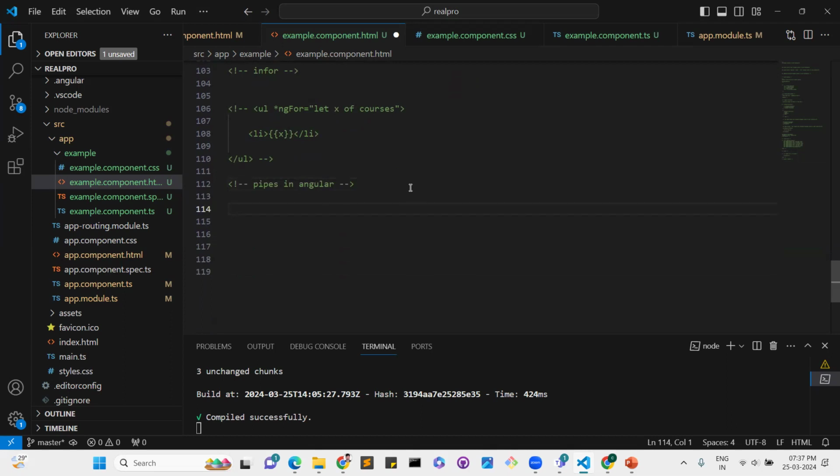Basically, pipes are used to transform the incoming stream of data into the required format before displaying it in the view. Say, for example, we have some data. If you want to transform that data to uppercase, lowercase, title case, slice, or JSON, we can achieve that by using pipes.